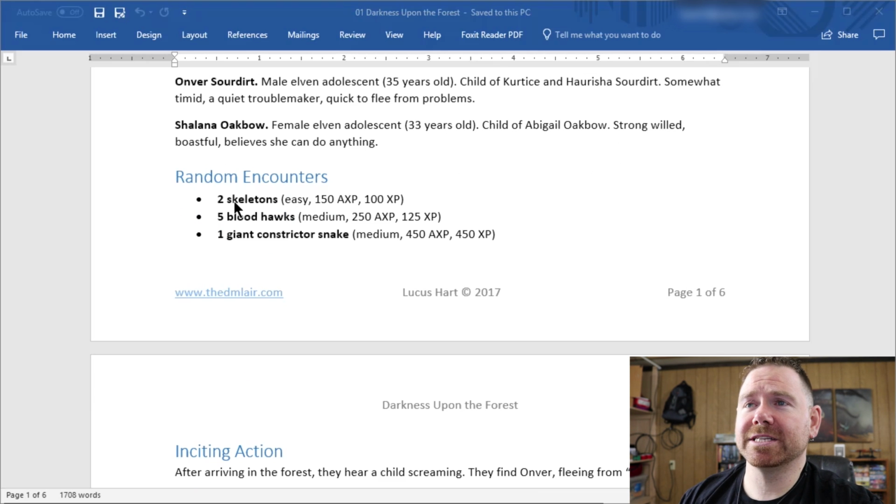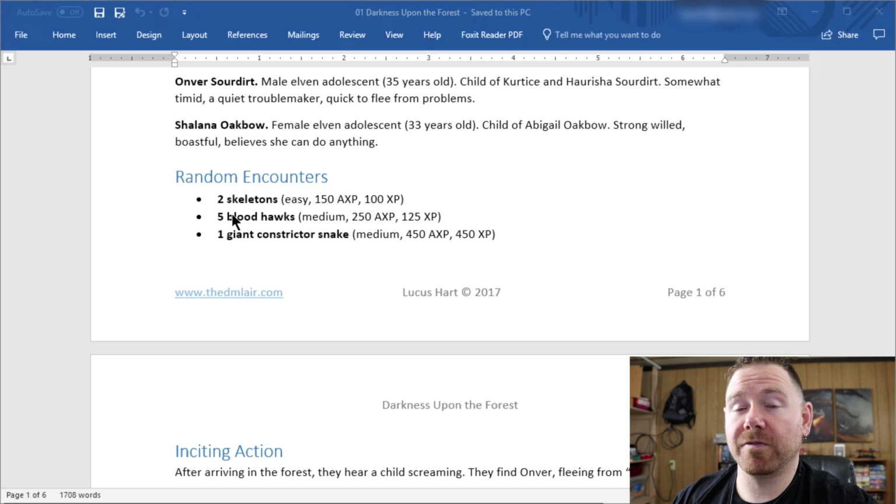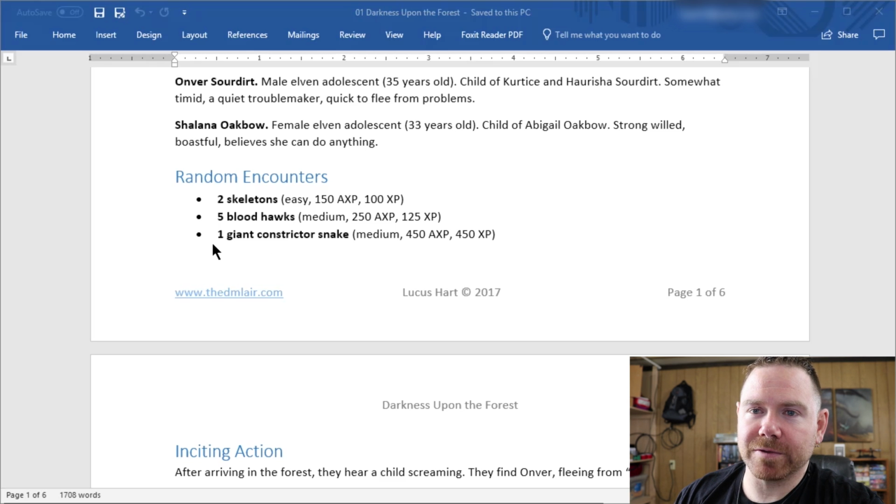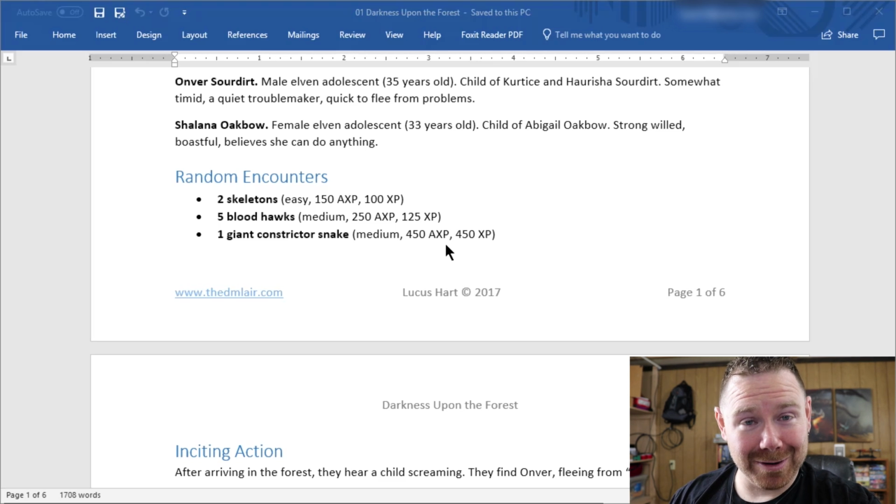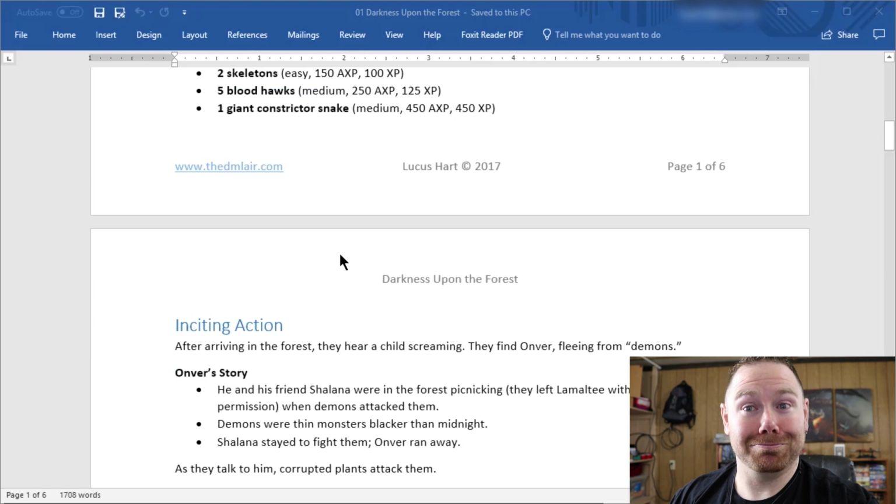Okay, random encounters. You can see here that I'm starting with a few random encounters. I always include some random encounters just in case I need them for whatever reason. And actually, when I was running this for my friends, I ended up using this giant constrictor snake as a random encounter at level 1, and I almost killed one of them in the first round. So that was probably a little too much.